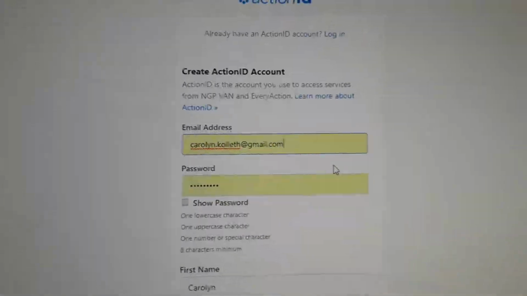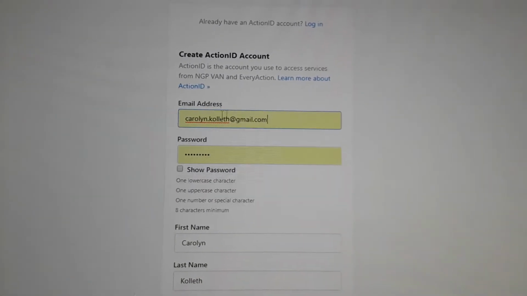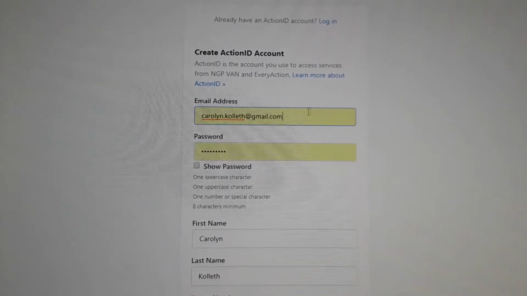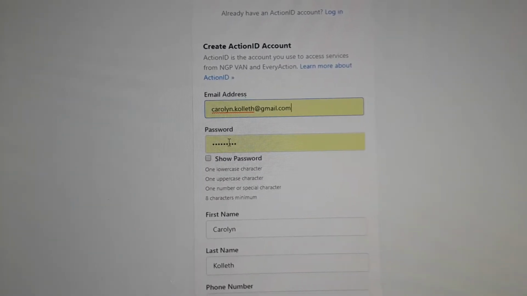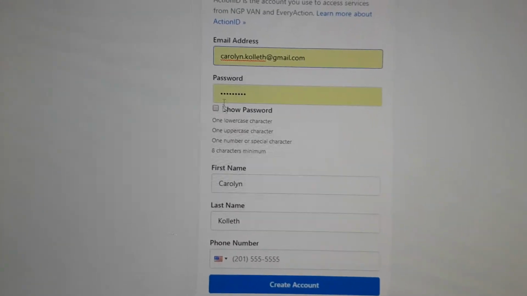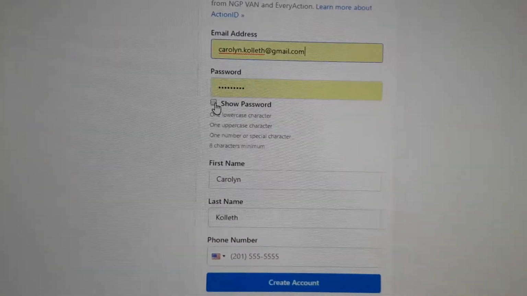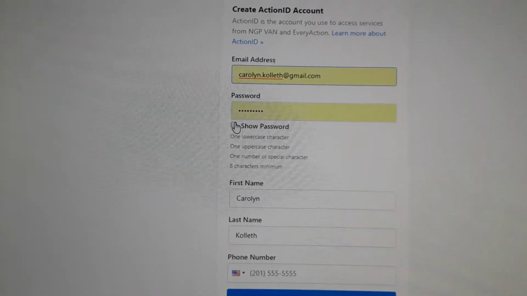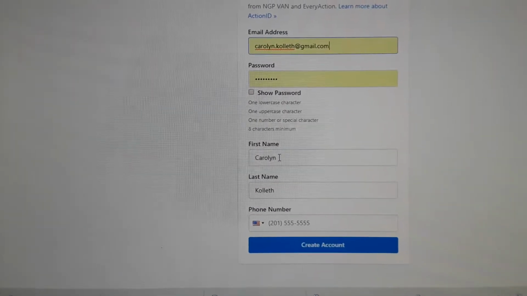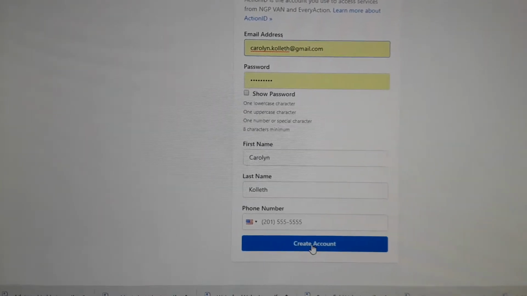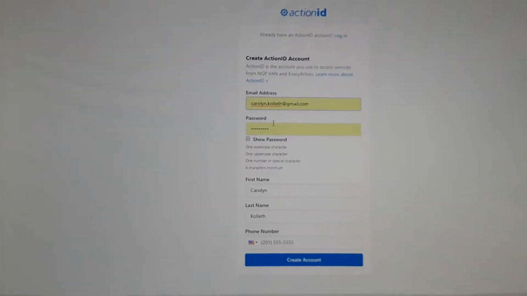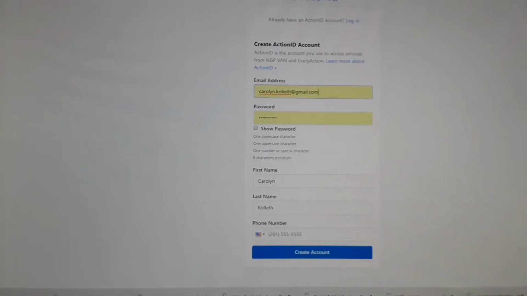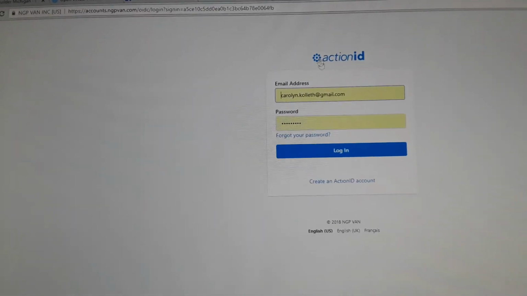It's going to want you to put in an email address. It already has a form saved, but you would type in an email address and what you would want your password to be. I suggest that you click Show Password so that you know what you're typing in. It's going to ask you for your first name, last name, and phone number, and then you click Create Account. Once you've created your account, you're going to log in. So I'm going to go back, since I already have my Action ID, and log in.